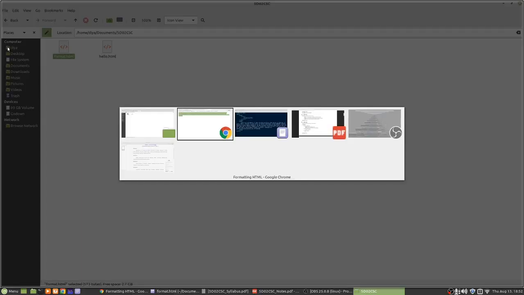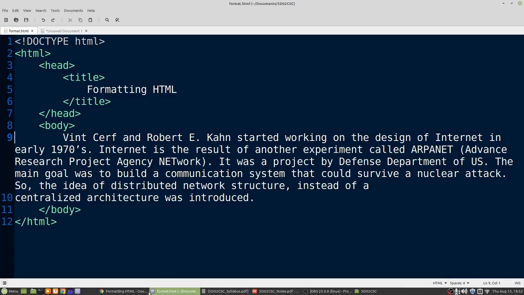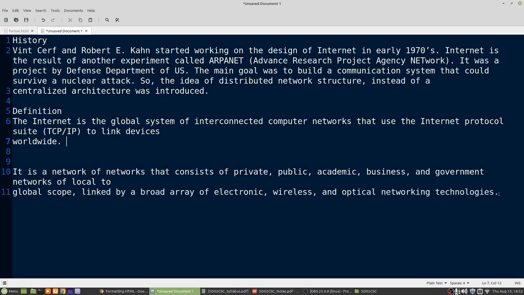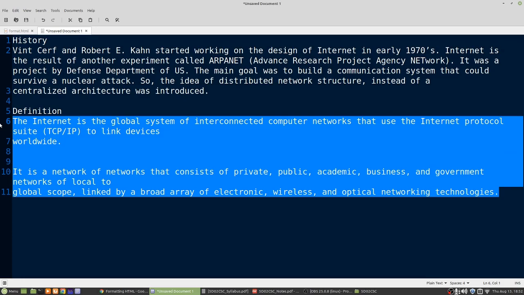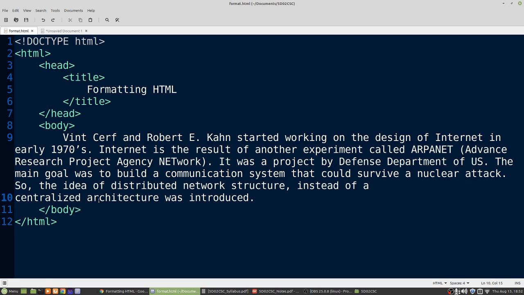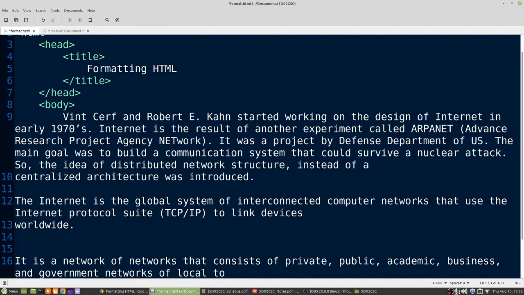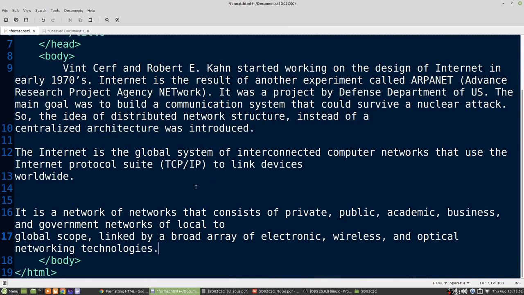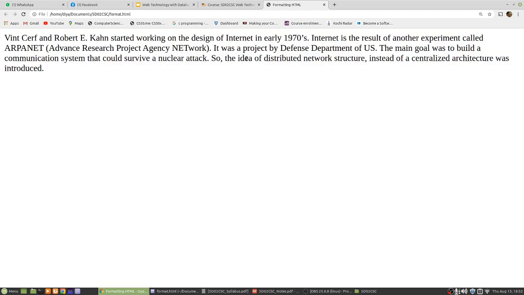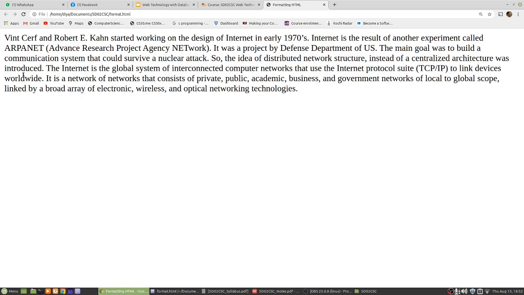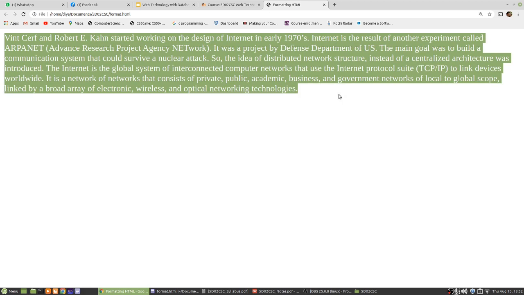Okay, so we can copy one more paragraph from the content, see definition. So these two paragraphs I'll copy and then paste it just below this body. Okay, so now I have some content in my HTML document. Saving this. If you want to see the changes in the browser, just click the refresh button at the top of the browser or press F5. Now you can see the contents are placed here.